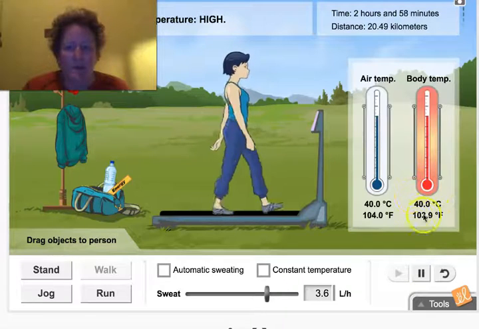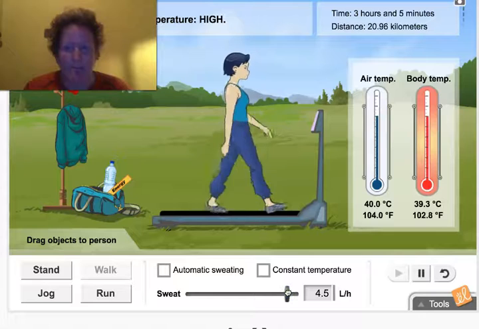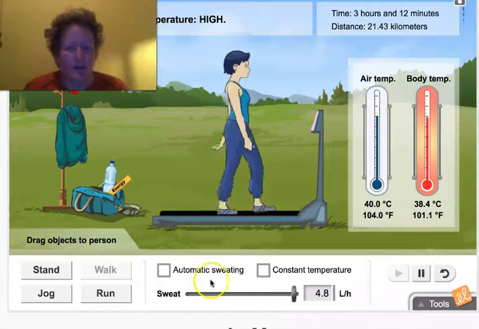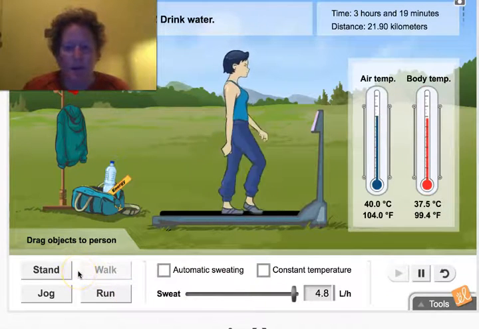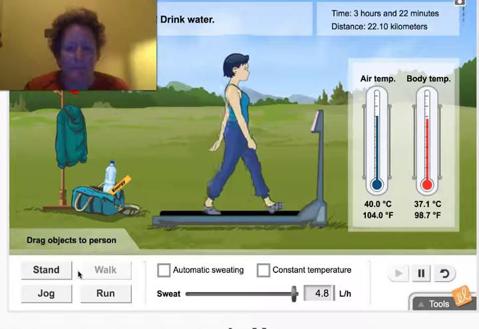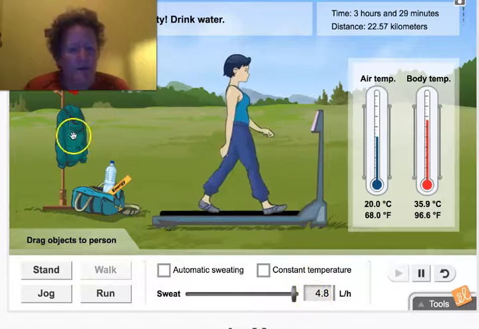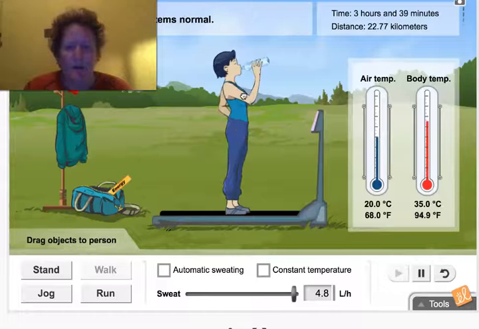Her body temperature is still really high. We better turn sweat up. That's helping a little bit. It's still really high though. Maybe we should just have her up. We're good now. Okay. So we turned up the sweating. We took off her jacket. We slowed her down a little bit. Now we've got to give her some more water.